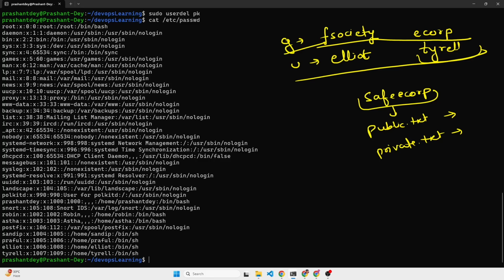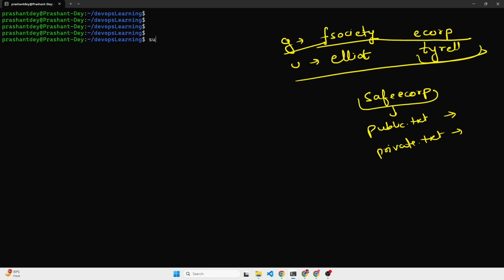Next, let's go ahead and create a group. Now the user part has been done, so let's try to create the group. In order to create a group, the command would be, let's clear it out, sudo groupadd, and I'm creating a group called fsociety. Similarly, I'm going to create a group called ecorp. So I created two groups altogether.